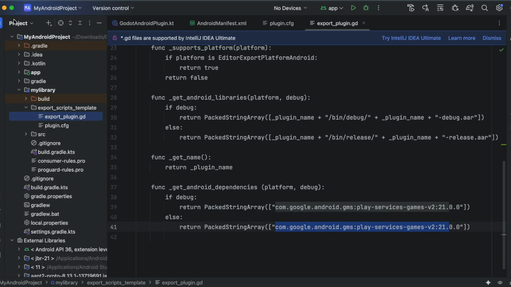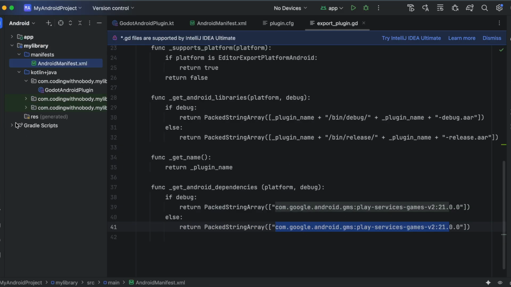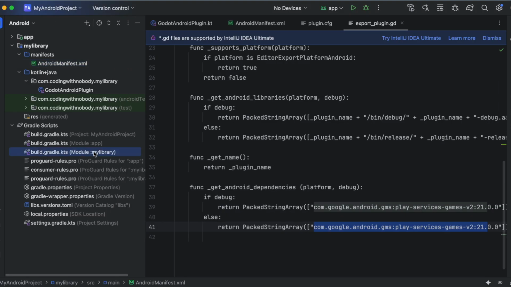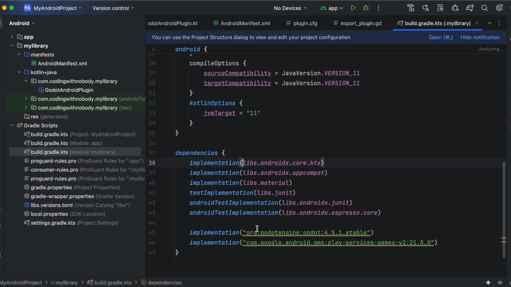Next you go to the Android drop down again, and here go to Gradle scripts, and open the build.gradle.kts of my library, and here you need to add two lines. This depends on whatever version of Godot you are using, so make sure you use the same version here. And here we are using Google Play Game Services version 21.0.0.